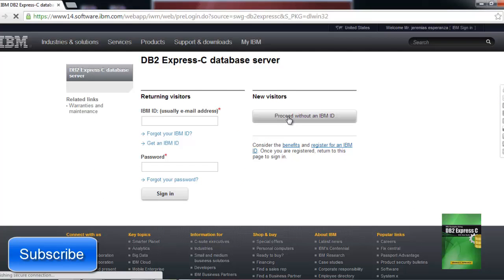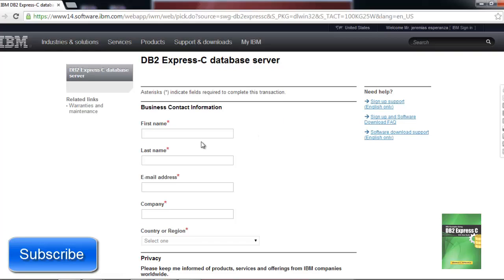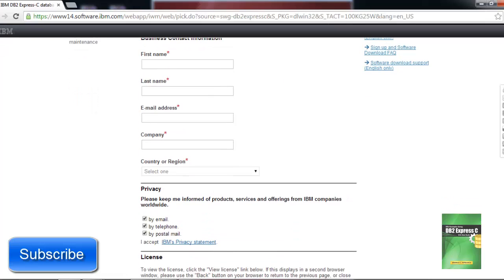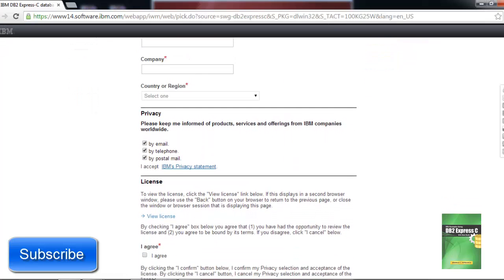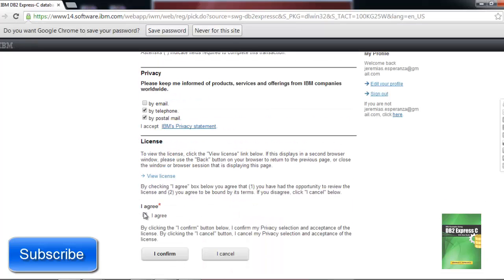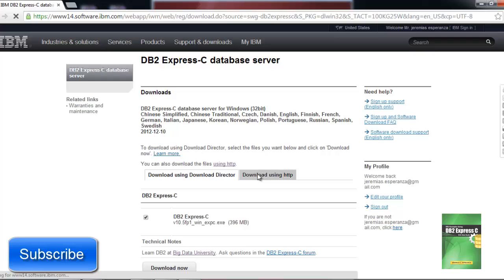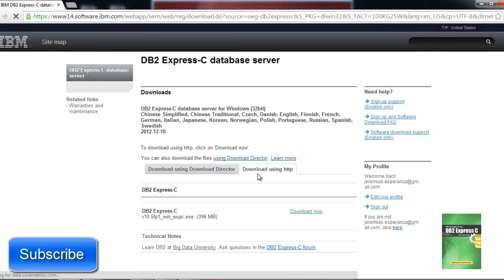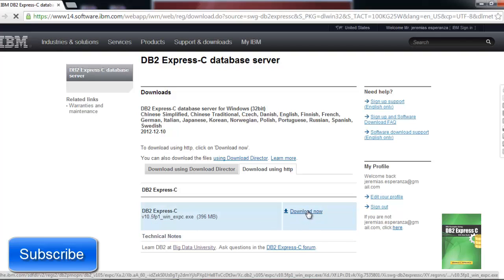Click proceed without an IBM ID, and you need to fill up the necessary data with asterisk. Click I agree checkbox, then proceed. Download using HTTP. Click the download link.